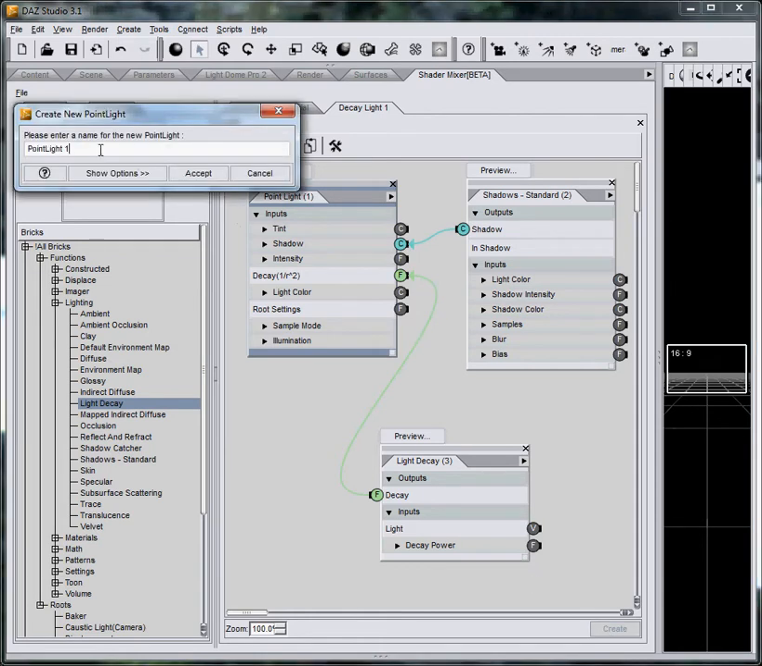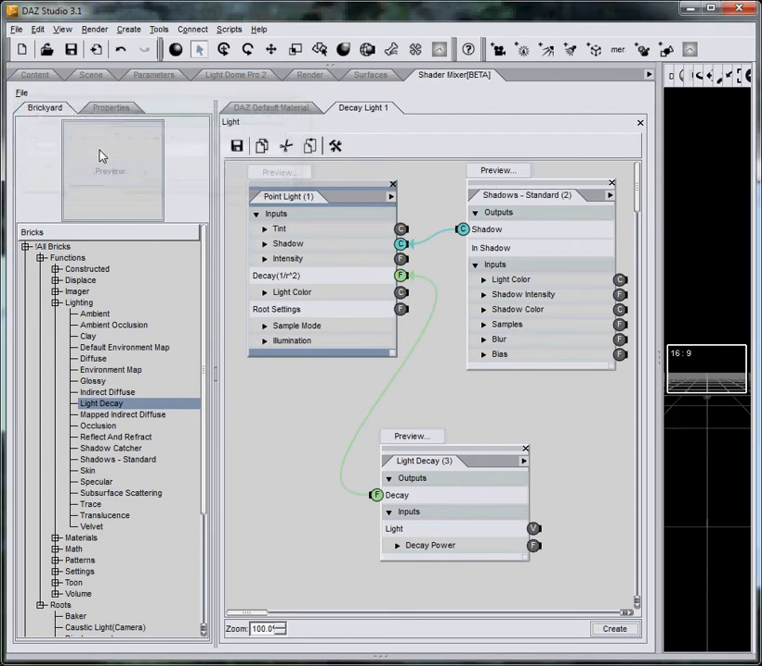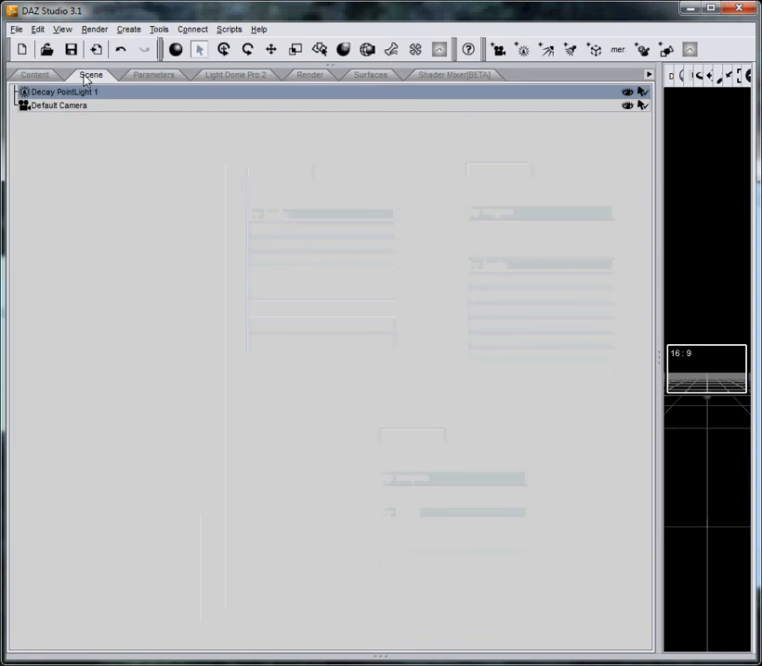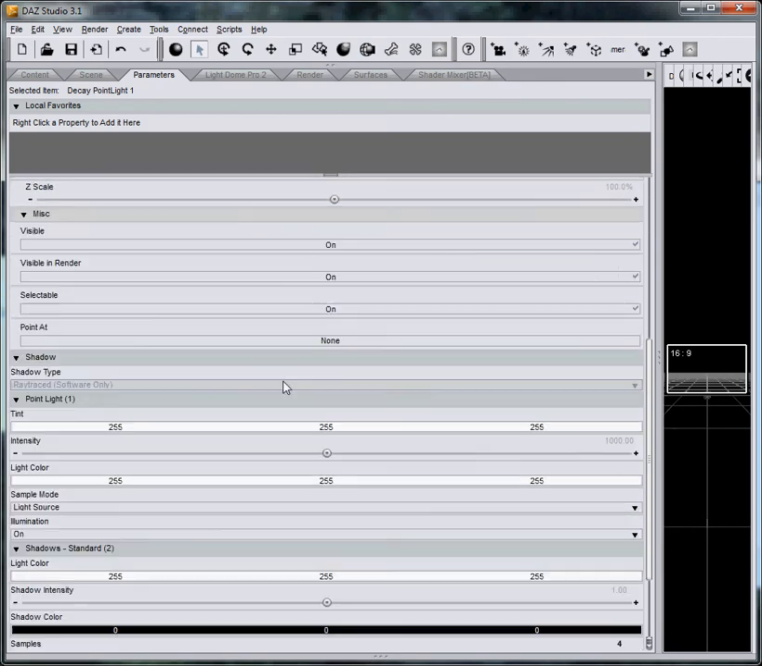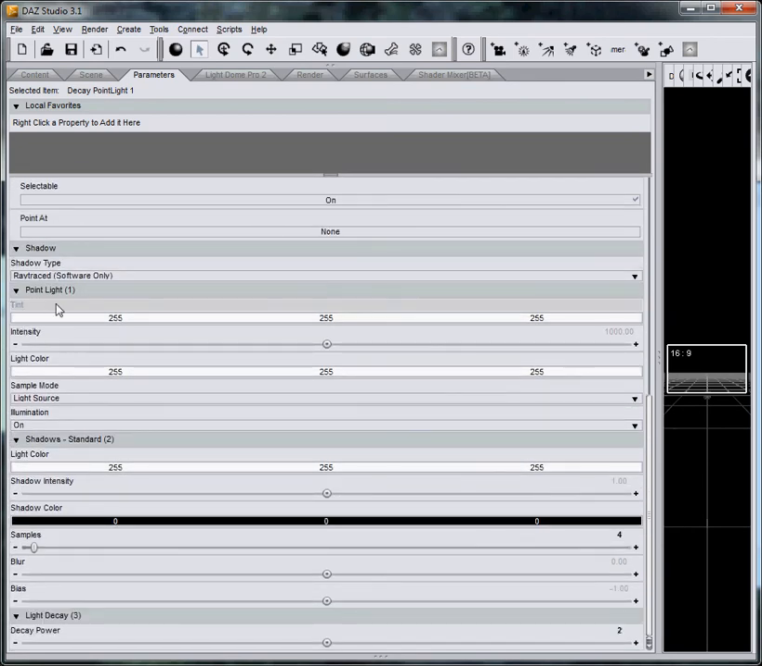So we do that, we give it a name, we'll call it Decay Point Light 1. And now if we switch to our scene tab, we have a decay point light. If we switch to the parameters tab and scroll all the way down here, we have your standard tint, intensity, light color, illumination on and off, all the standard things you're used to seeing.